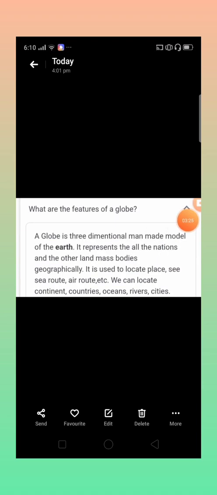Okay, after the definition of the globe, here are some features of a globe. It's a three-dimensional man-made model of the earth. A globe is the three-dimensional man-made model of the earth.